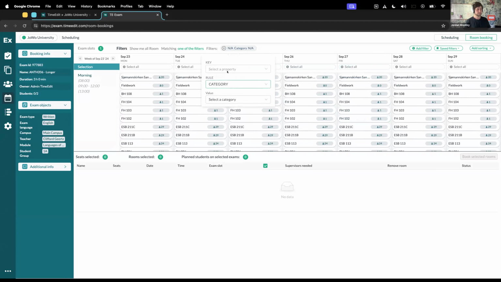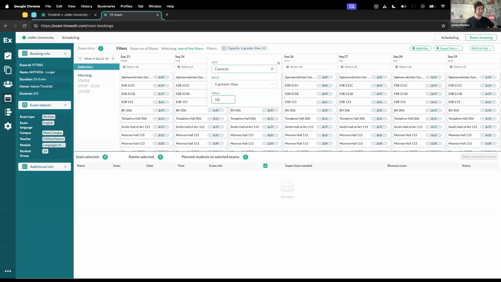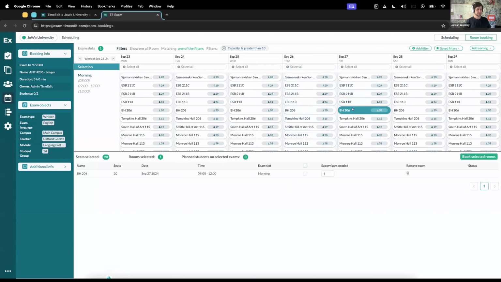And so let's take a filter like the capacity, and let's apply a filter. So I want a room that's got at least 10 seats. I want a bit of extra space. I might have more students register later, for example. And so I can see I've got a list of rooms here. Now I was in some of these rooms before. Let's take this one and book this one from morning slot.